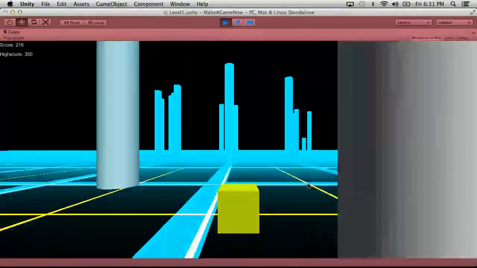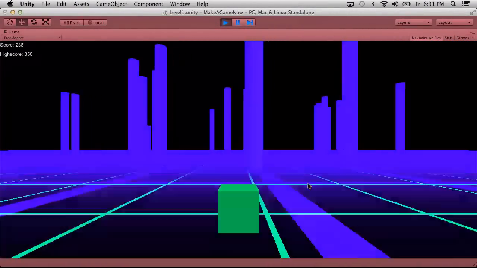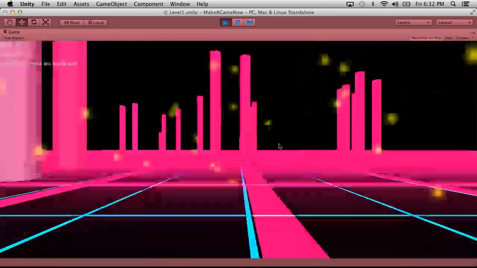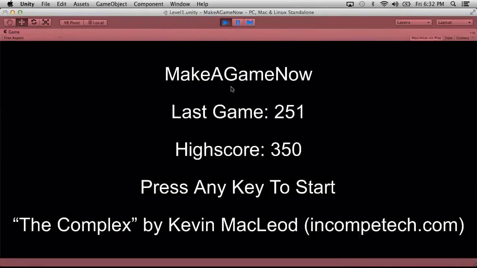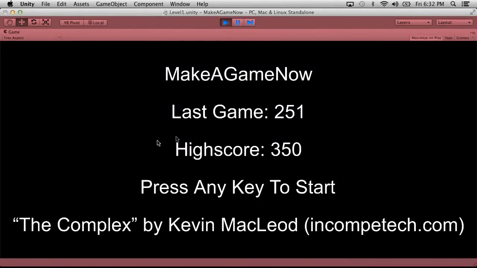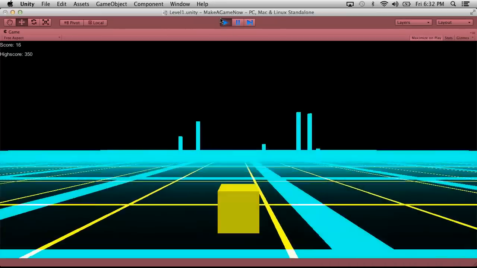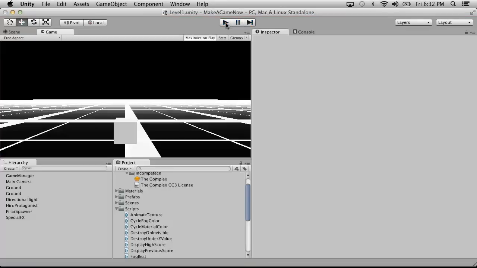So, anyway, when we die, we've got high scores, and we've got low scores, and we've got a title screen, and it goes back to the title screen. We've got all sorts of good stuff. So the problem right now is our game cannot be published on mobile, because we do not have any input stuff that mobile does.